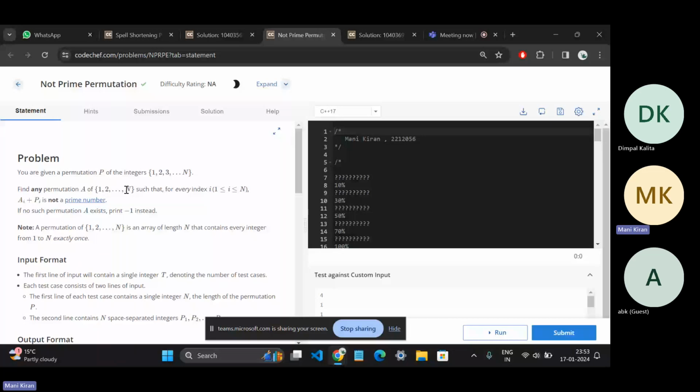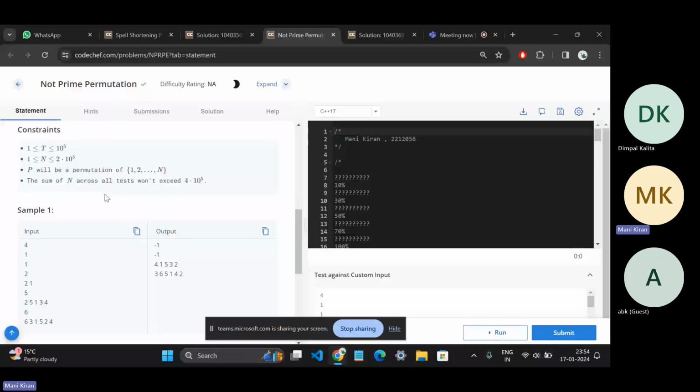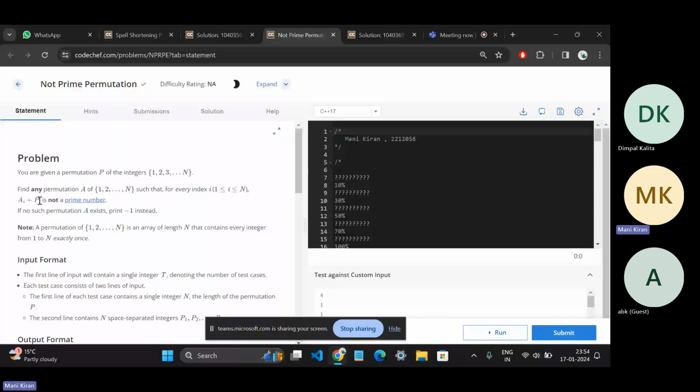So 2 times ai is divisible by 2, hence it is a composite number. Hence we can find the sequence in this way. But there is an exception to this. If a is equal to 1, then 2 times a will become 2 and it is also a prime number. So the exception only occurs when a is equal to 1.